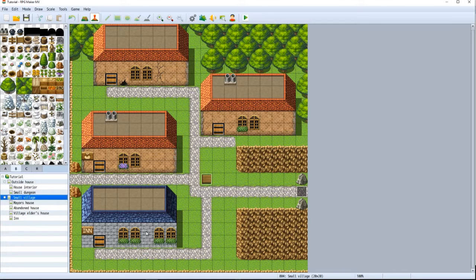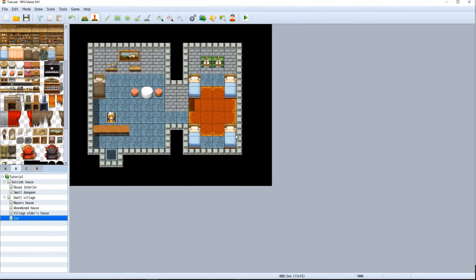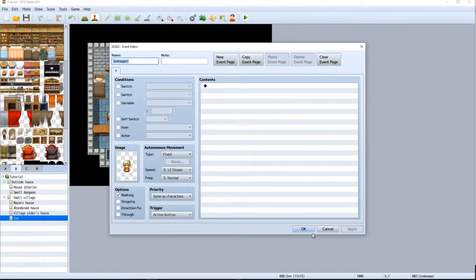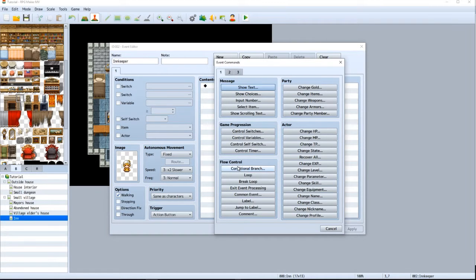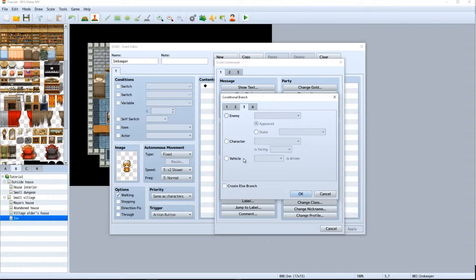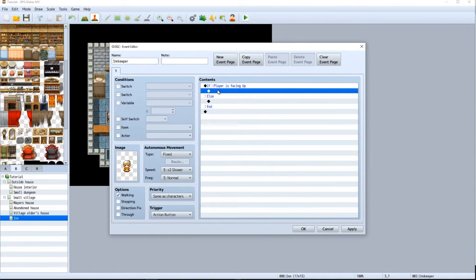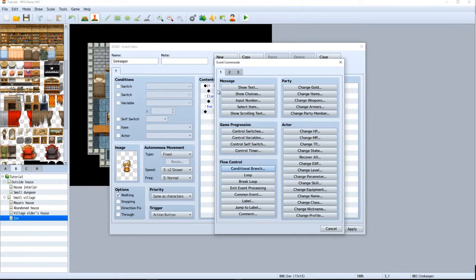In the village we also have an inn. Of course we have a house, but let's have some fun regardless. Here is our innkeeper, the same. This is also counter. So we are going to do the same thing. Just to repeat, conditional branch, character player is facing up, else branch, and then we're going to do the same as before.